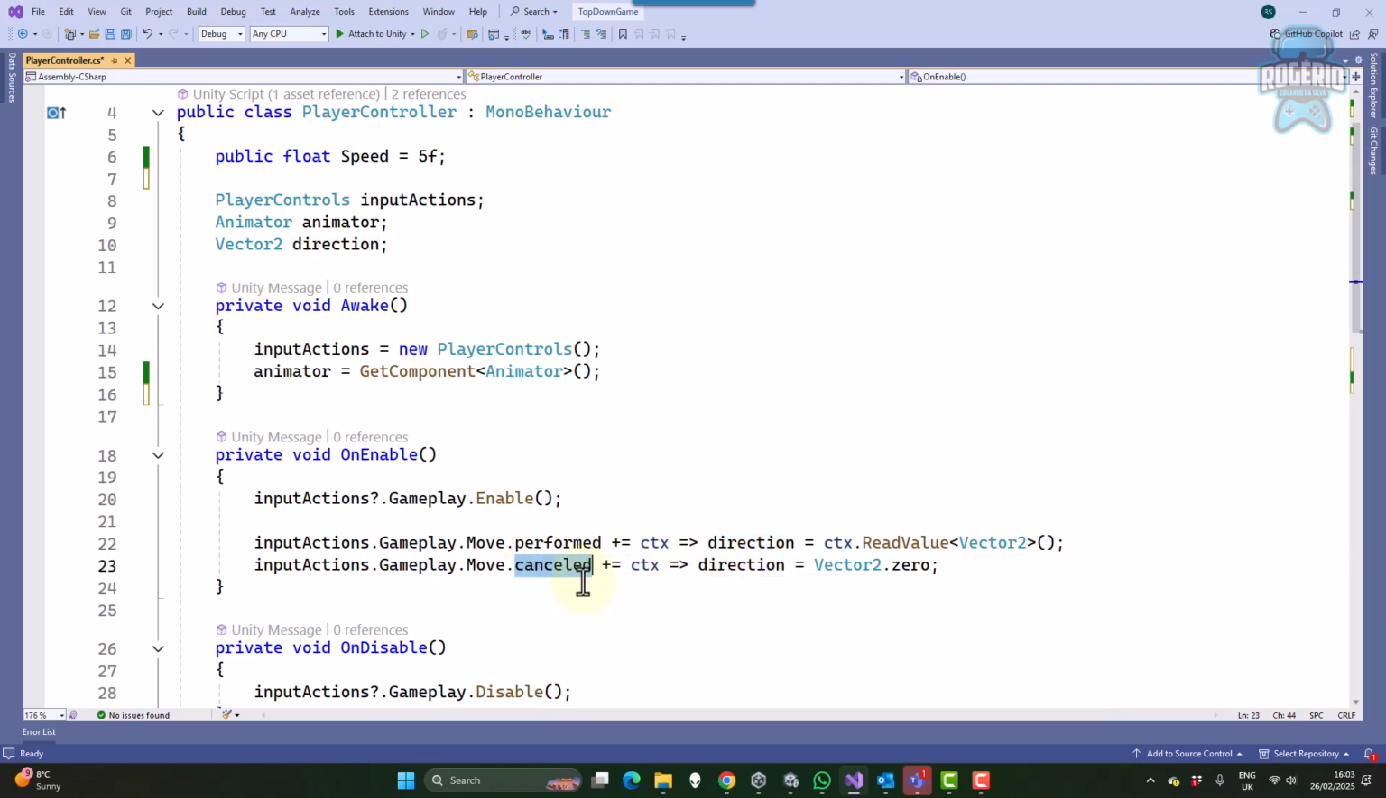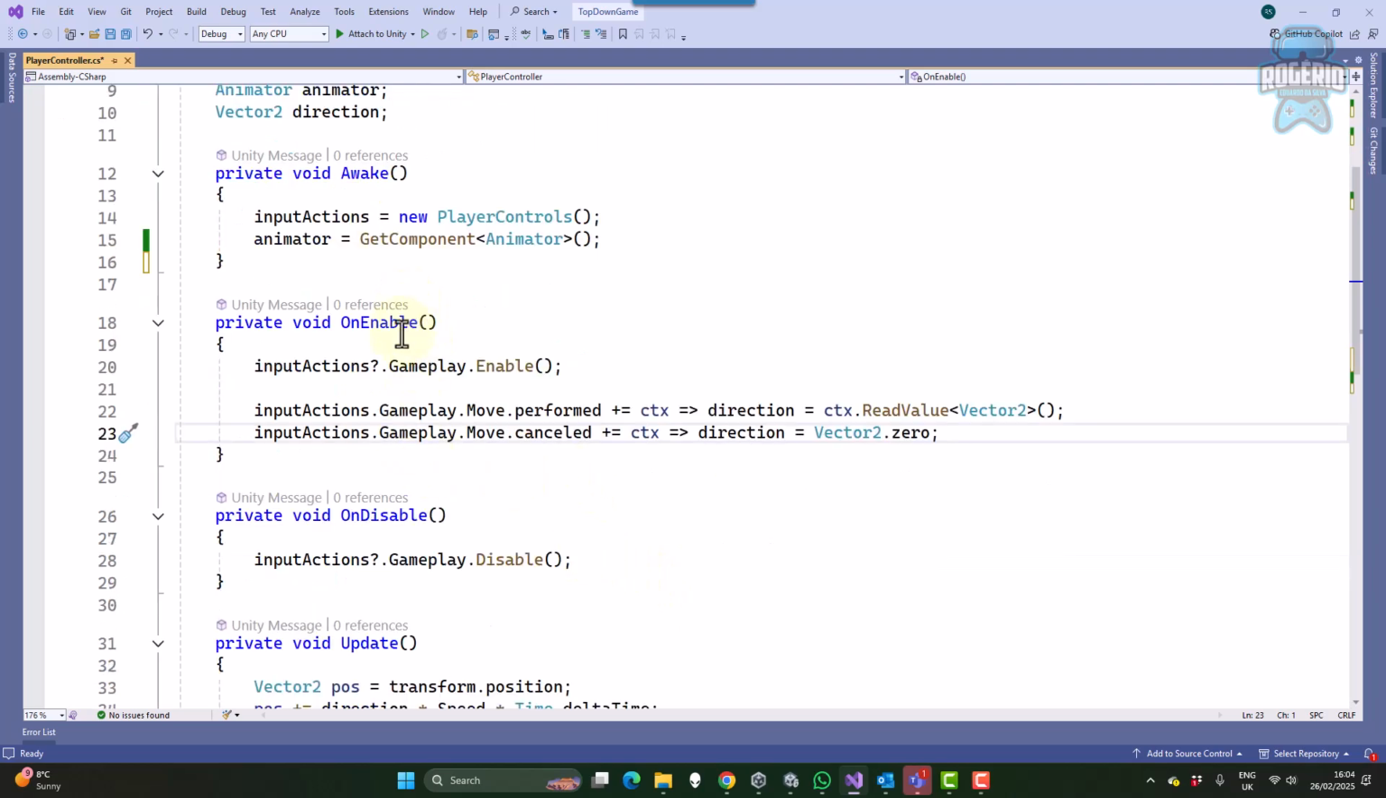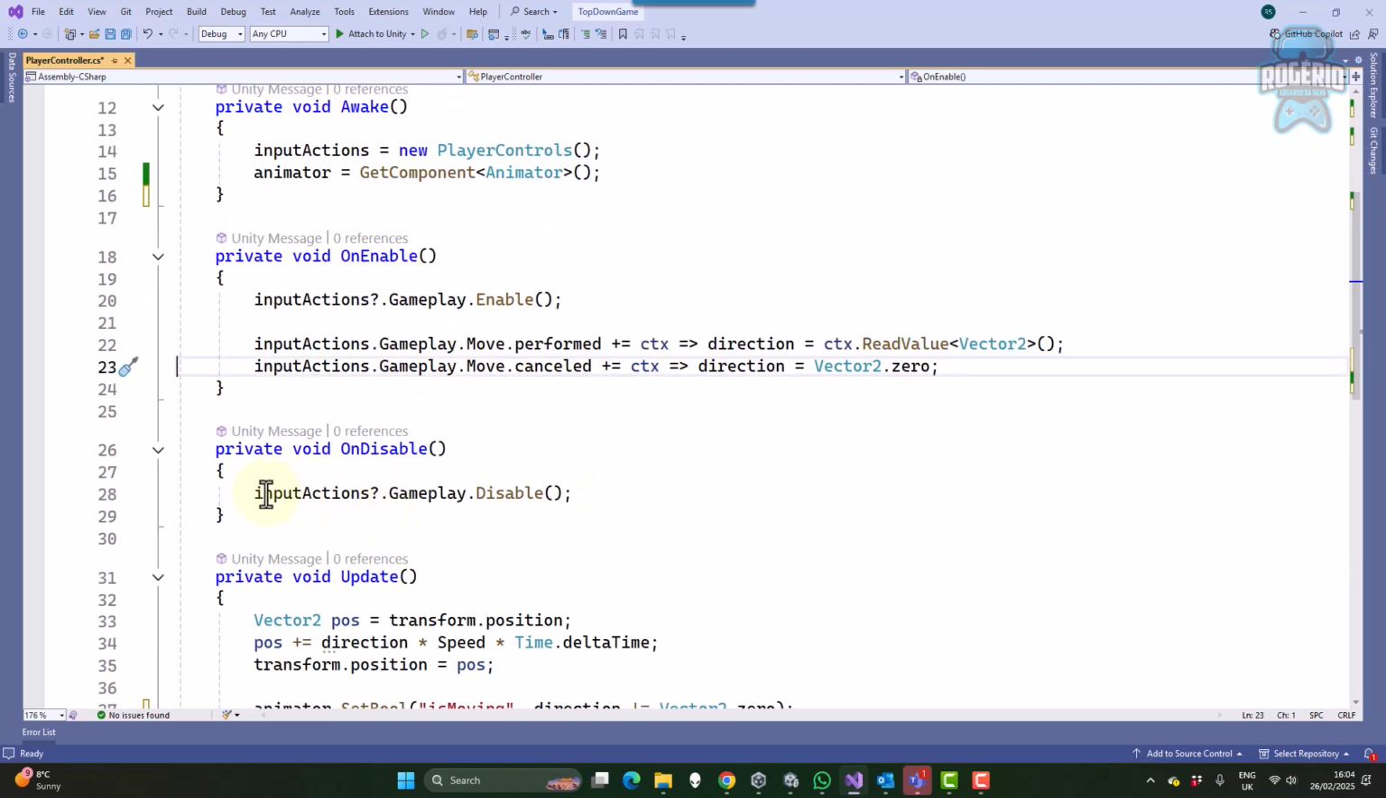And the same thing goes when the move action is cancelled, which means I release the key or the stick in the game controller. All I need to do is to reset the variable direction back to 0, because I'm not holding any key anymore. So in this case, I don't need to read anything else. Whenever I'm pressing a key that is bound to move, I'm going to store that information in the variable direction. Whenever I release the key, I reset the direction variable back to 0. Okay, so this is what I did in onEnable. And in onDisable, all I need to do is to disable the entire gameplay at once, and that's pretty much it.